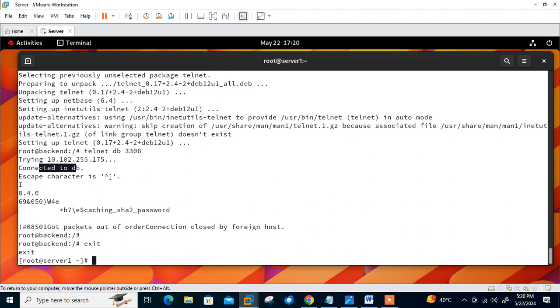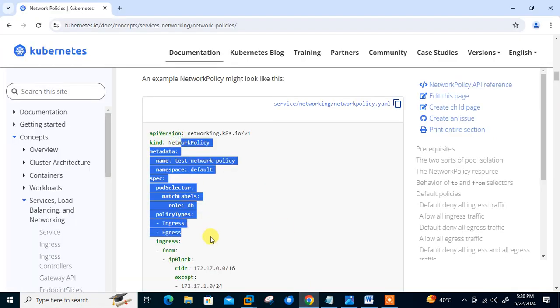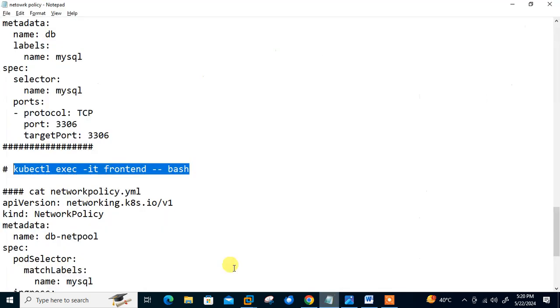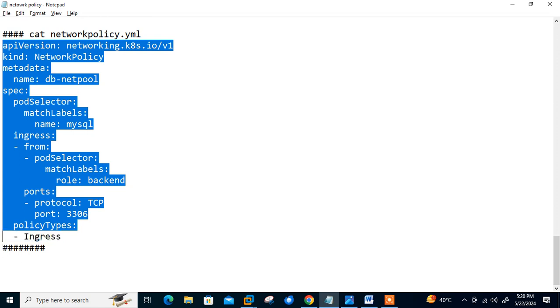For the network policy, we can get the code from the official documentation and modify it as per our need. So this is the thing, we can copy it from here and modify it as per our need. So let me go with my code, which I have already copied and modified as per my need. So this is what I have written down. Let me copy it, and then I will explain.